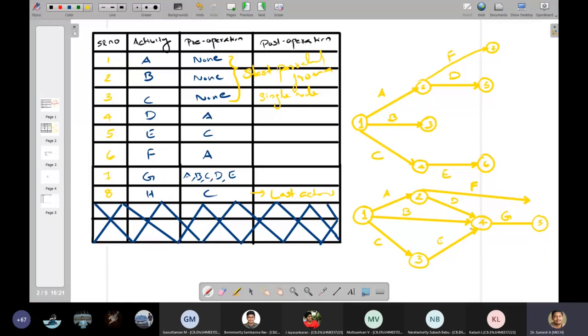Now, what is the last activity H? So activity H is from where? From C. So this is the endpoint of C. So activity H is also there, and I am connecting activity H also to the same last node.